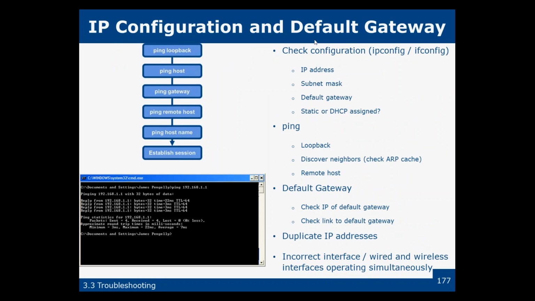IP configuration and the default gateway. Check the configuration. This is an area that can be a problem, but the thing that's going to help us not have a lot of those problems is a correctly configured DHCP server. The good thing about DHCP is it works really well. It's a really simple protocol. The bad thing about it is if you get it misconfigured, you get a whole bunch of machines misconfigured.